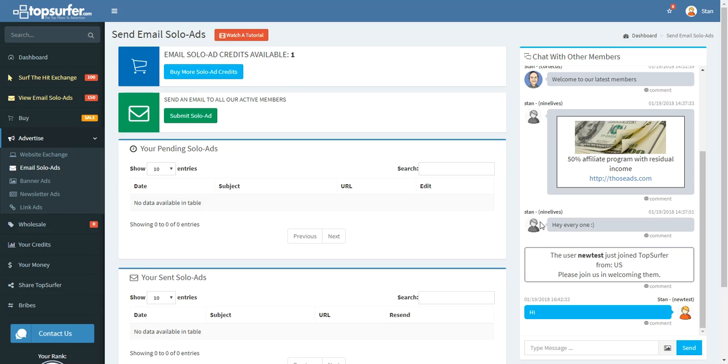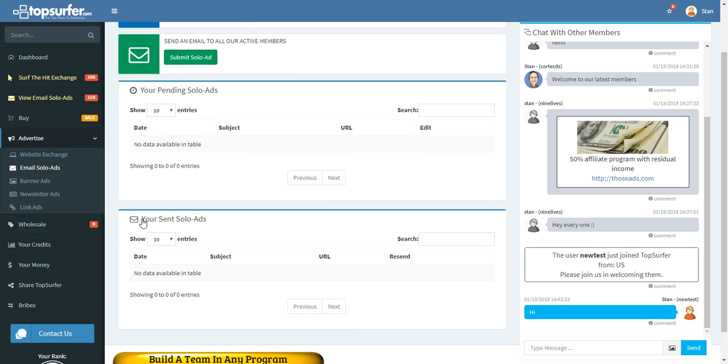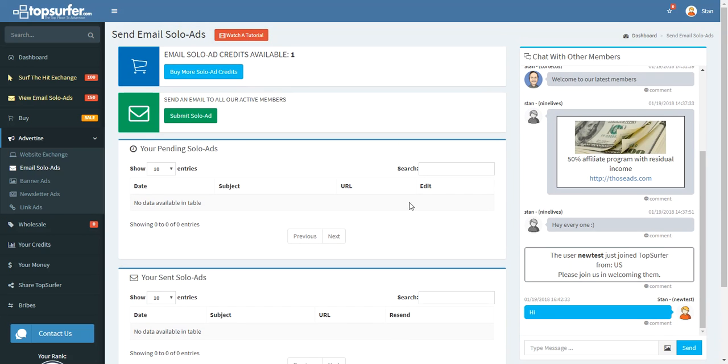Alright, in this tutorial I'm going to show you around the TopSurfer solo ad area. So when you're in the TopSurfer members area and you click on email solo ads, you'll see a page that resembles this one. Now right here you can see there would be pending solo ads if I had any set up on this account, and here's where the past solo ads that have already been sent would appear. You'll be able to sort these and search these and different things like that when they are actually there.